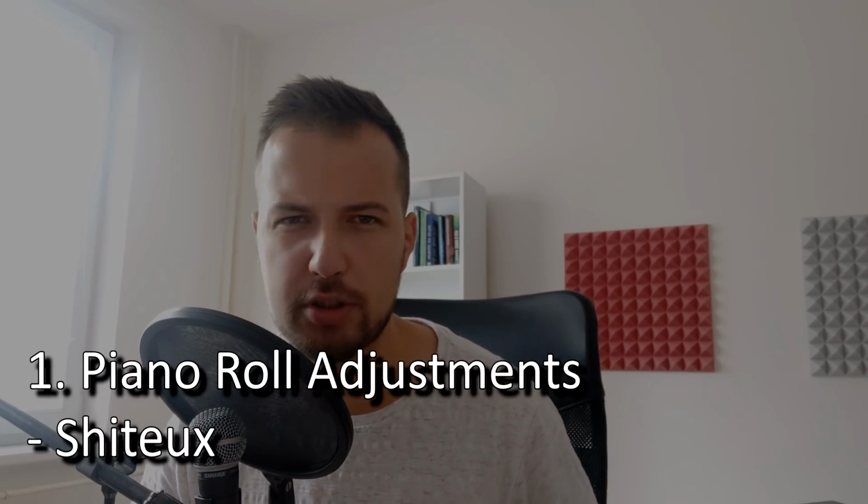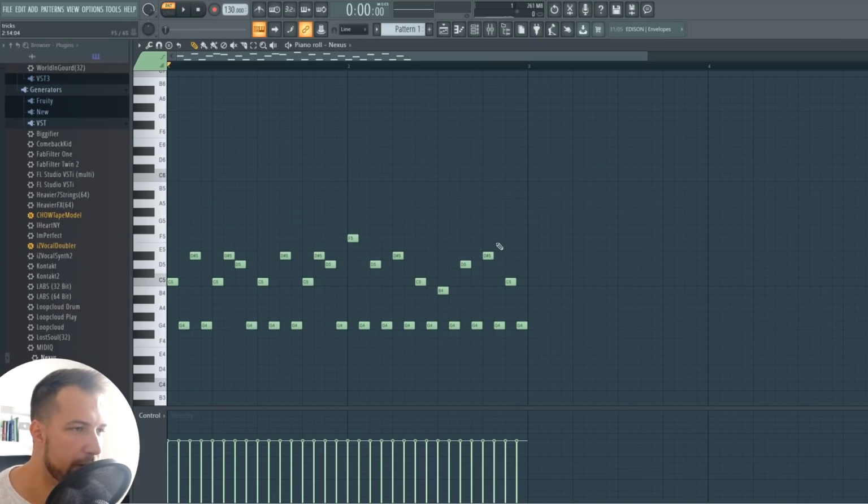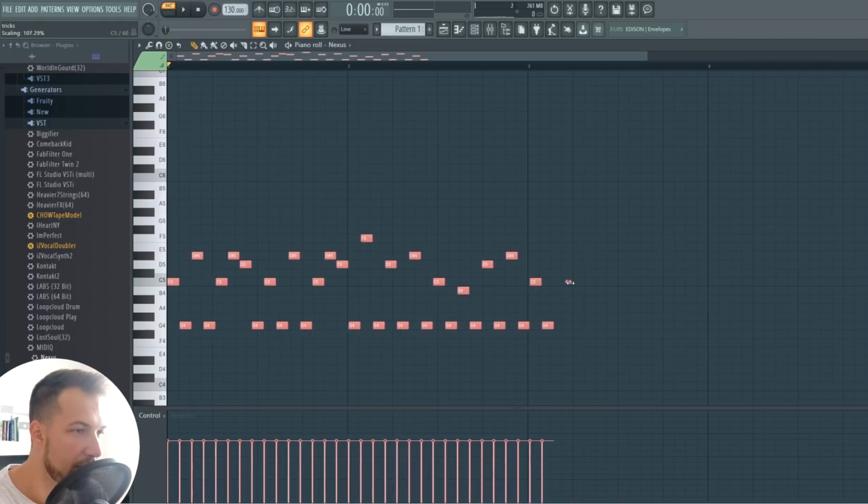Anyways, now let's get started with the tip number 1. This one comes from Shiteux, I guess that's his name. So if you are in a piano roll and you made your melody, but it's too fast, like this one, and you want to adjust the length, but you don't want to edit each note separately, you can actually just select the whole melody, and you see these two arrows, and you can adjust the length.